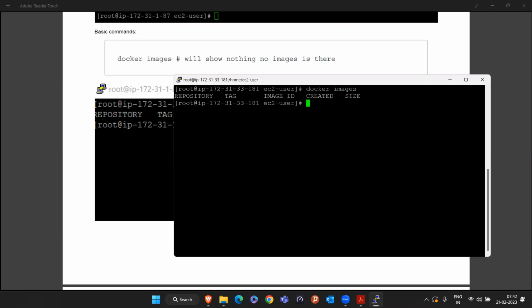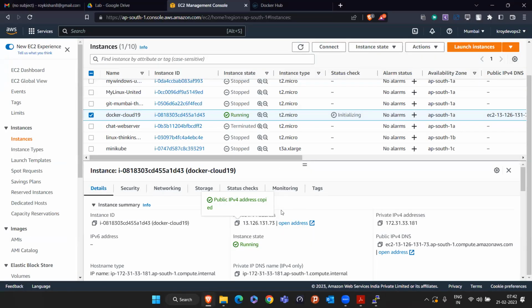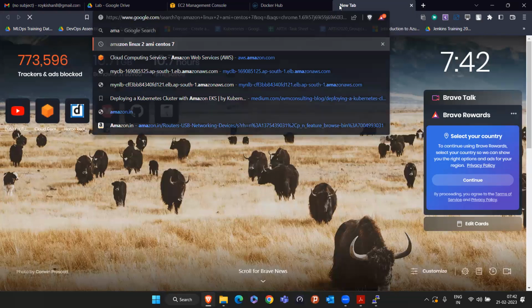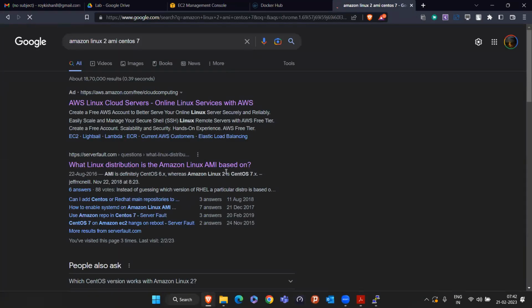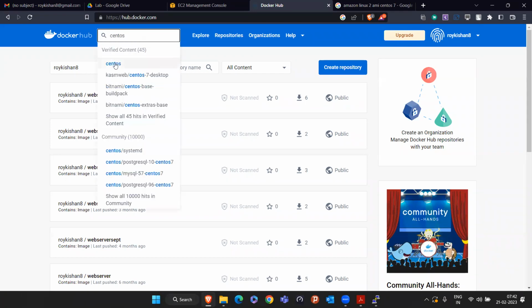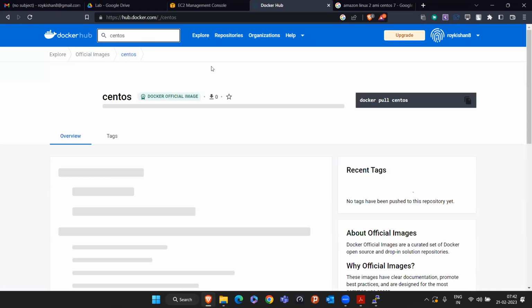Take an example. You are saying that I want to use Amazon Linux itself. Amazon Linux is the Linux that is only available with Amazon. But if you try to search on the internet which image Amazon Linux is based on, you'll get the answer like CentOS 7. See here, Amazon Linux 2 is CentOS 7. So if you are using CentOS 7, that means you are using Amazon Linux, as far as we are compatible with Amazon Linux. So what I'm going to do is search Docker Hub: do we have anything related to CentOS? They are giving us the details.